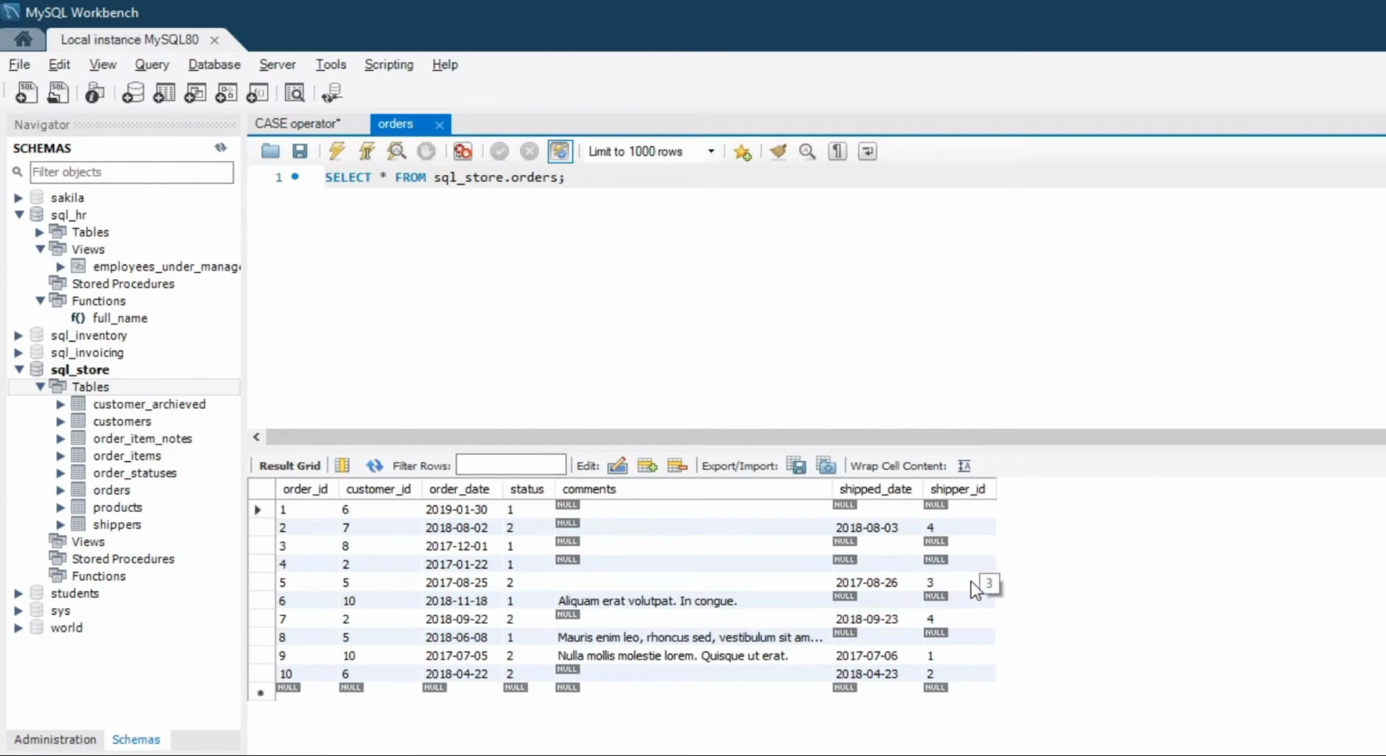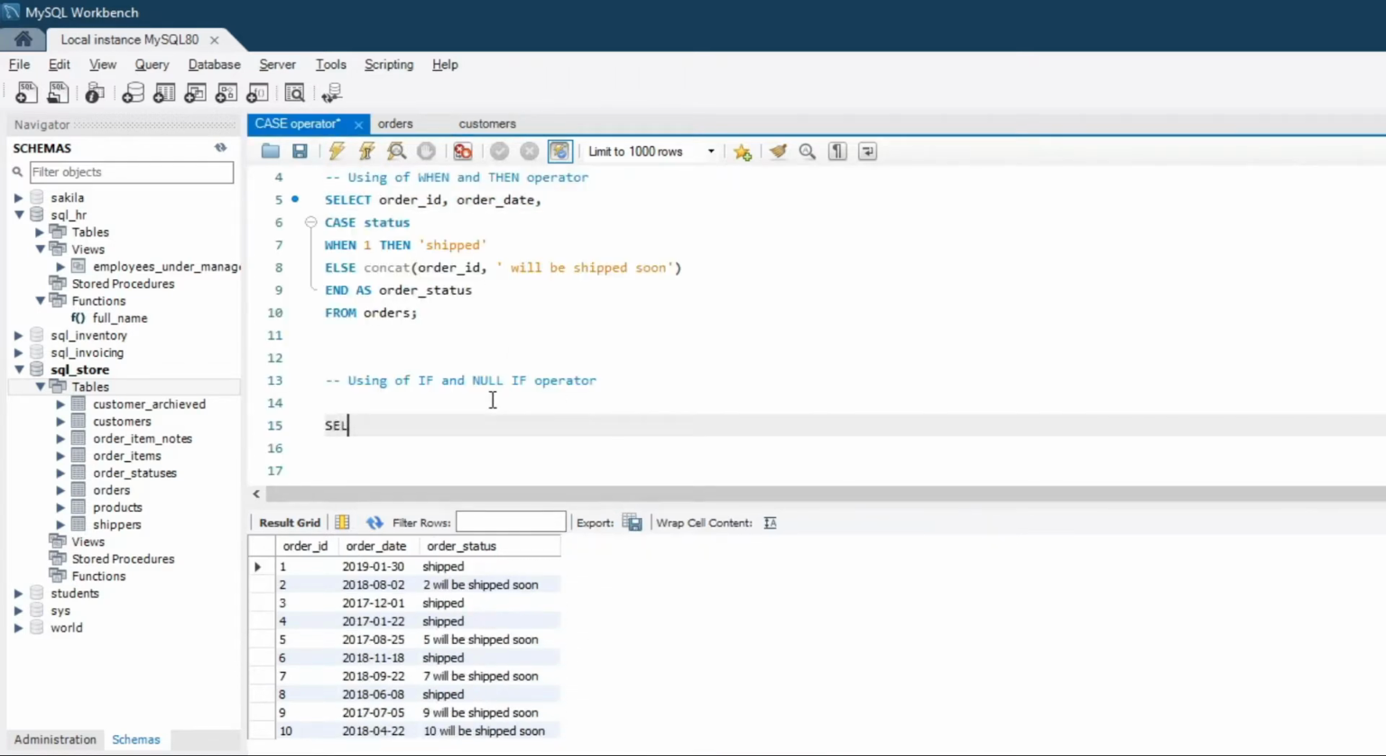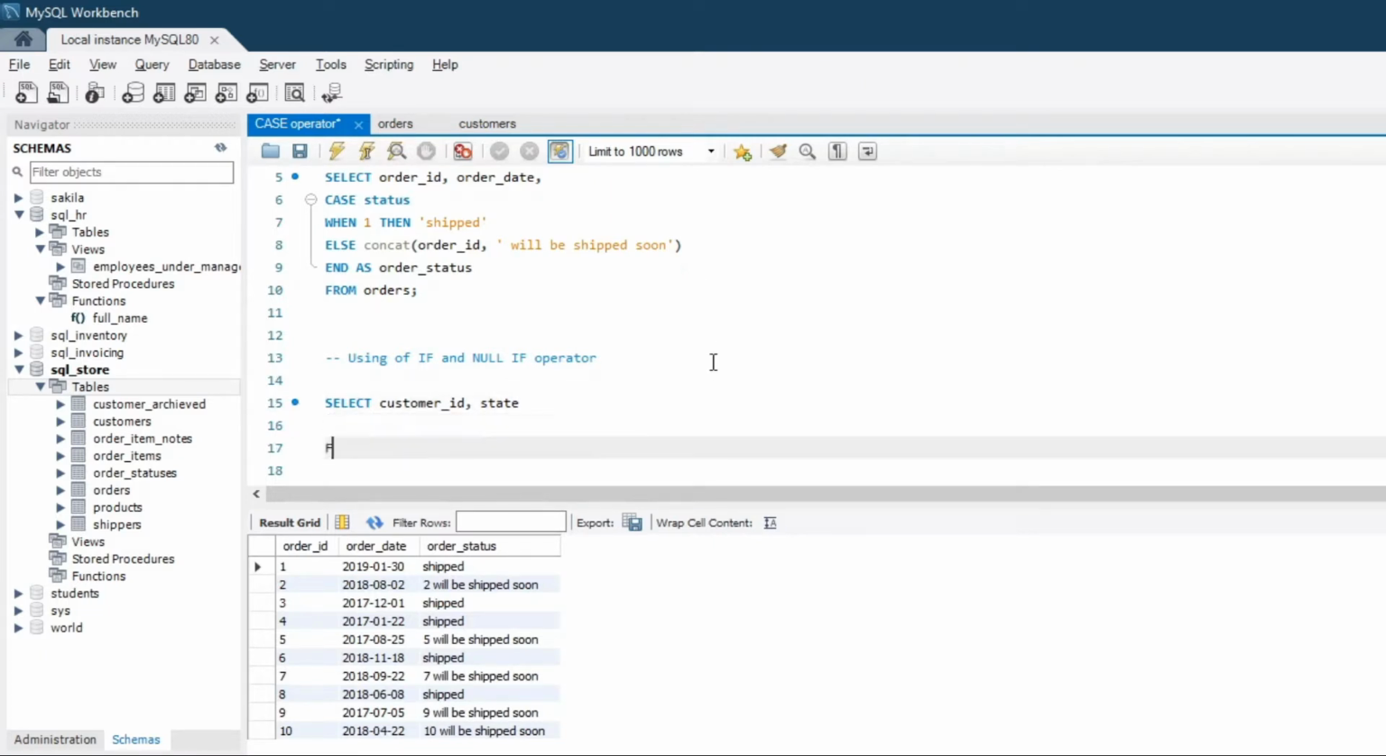Or let's go into the customers table. This is the first name and last name. If the first name contains 'a' in the word, then it will return the name, otherwise it will return null. So let me write it like this: select customer_id, then the state, and now we will write the IF statement. Before that we have to write from the customers table, right?